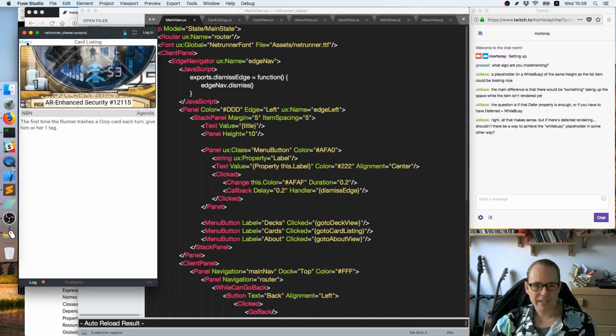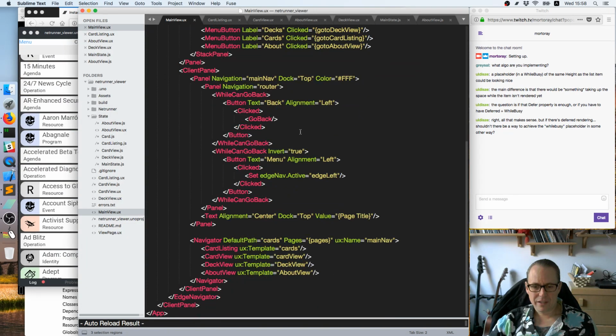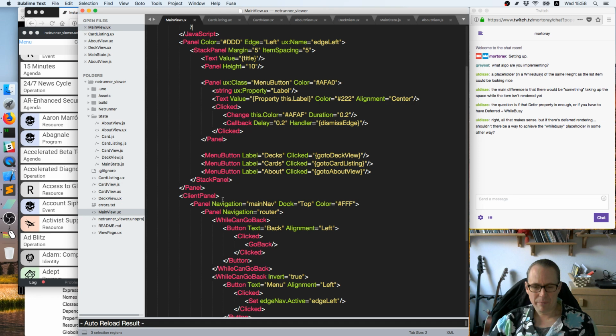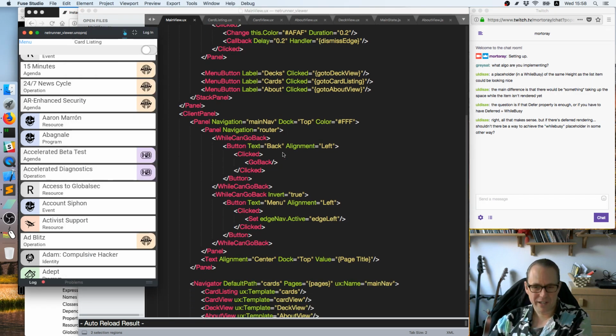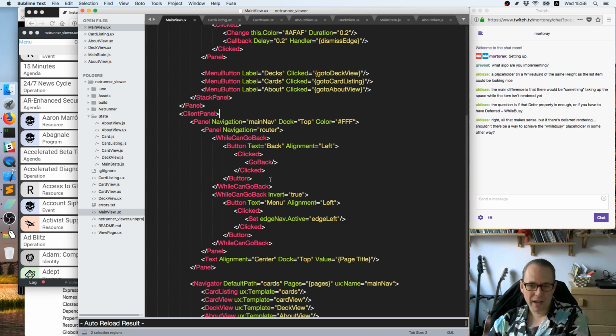The main content is the one labeled down here, the client panel. The reason it's main content is because it doesn't have this edge marker. It's missing it, so it's the main content. In the main content we have the title bar, so everything the main content has is title bar. And if you can't go back, which is this one, I'm going to explain this invert property here. The reason we have invert is because quite often you have conditions like while can go back.